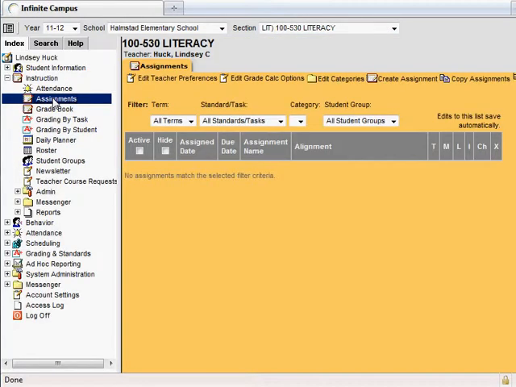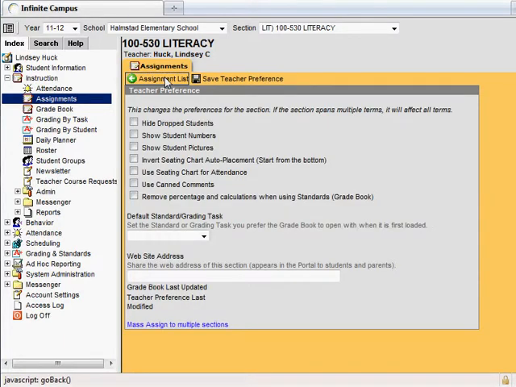So I'll go ahead and select literacy, and then from the menu tree, go to instruction and select assignments. Now what I'm going to do is be working from left to right. We're going to work on each one of these areas before we go on to the next area. We'll complete this area, then this, and then this. So first of all, let's click on Edit Teacher Preferences.